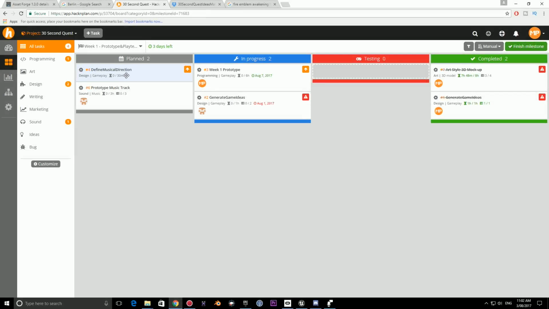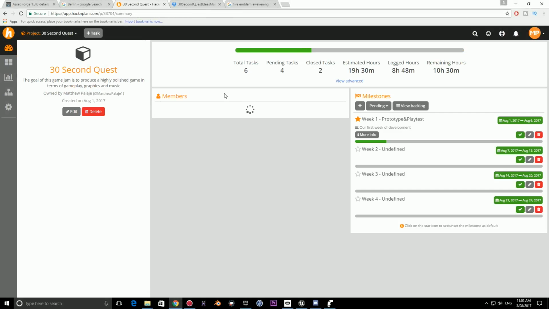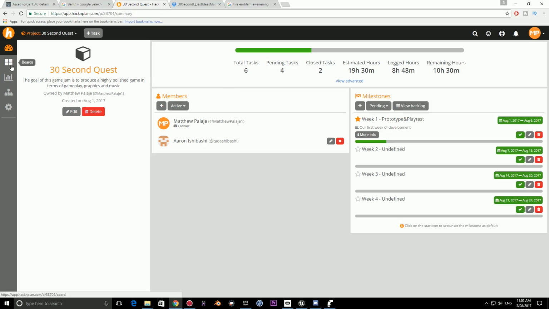So as you can see here, I am in Hack and Plan, and this is the project management software we decided to use. Alternatively, there is a great online piece of software called Asana, and there is also Trello, which is significantly easier to use and highly recommended if it is your first time.